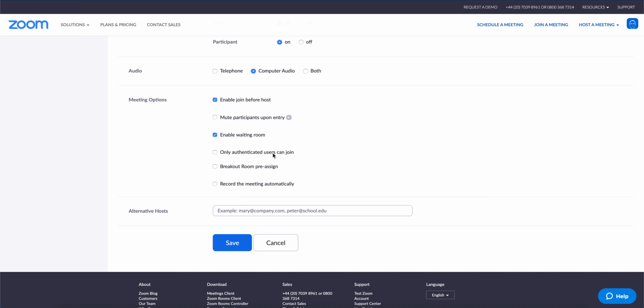You don't need to have authenticated users. You don't need to pre-assign these breakout rooms that we switched on, and you definitely don't want to record the meetings. Otherwise you're in a whole breach of GDPR and safeguarding issues there. So don't worry about that.